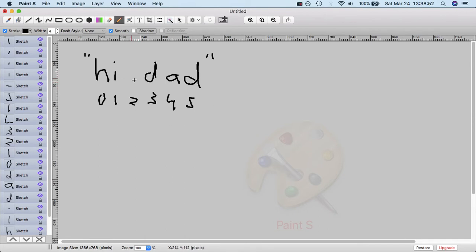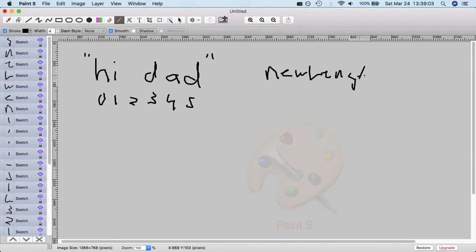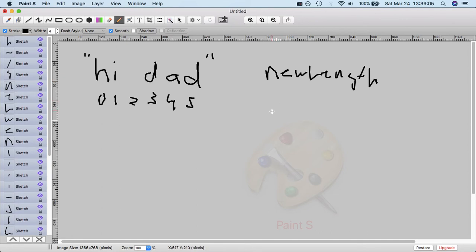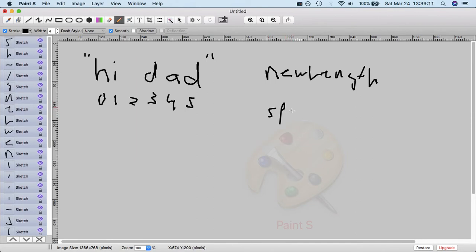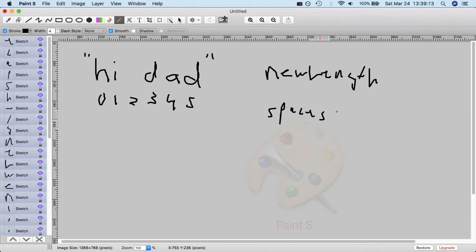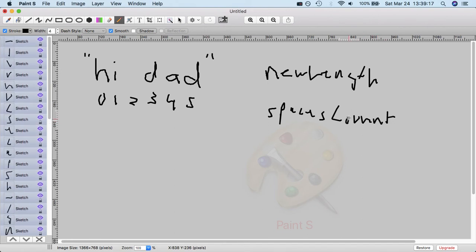So in this case, it would be one space. Then we want to create a new variable called like a new length. And then there would be number of spaces. Or we could just call it spaces count. That's terrible how I spelled that.